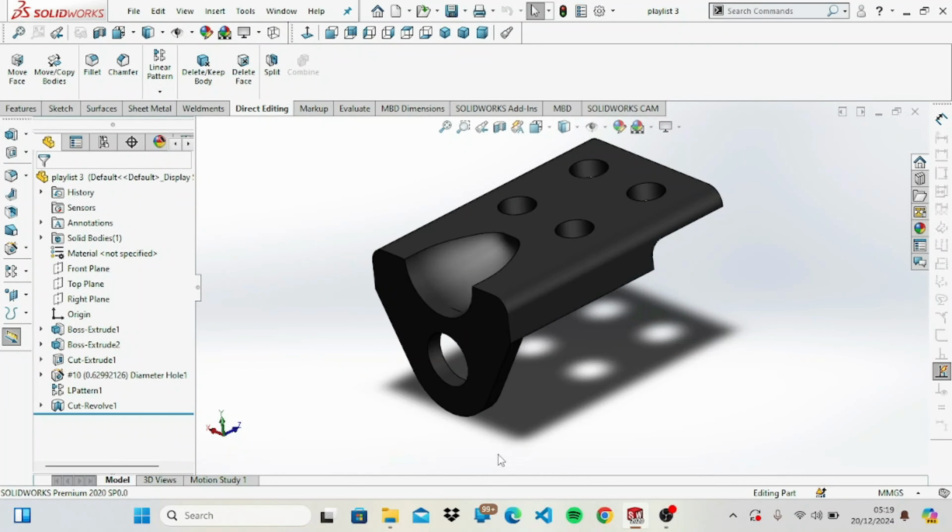Today we are going to be designing this figure. We're going to be exploring a variety of commands such as linear pattern, revolve, fillet, extrude cut, extrude, and lots more.